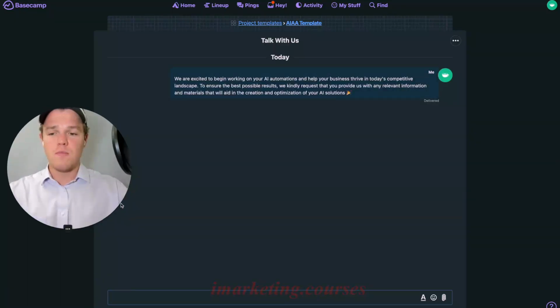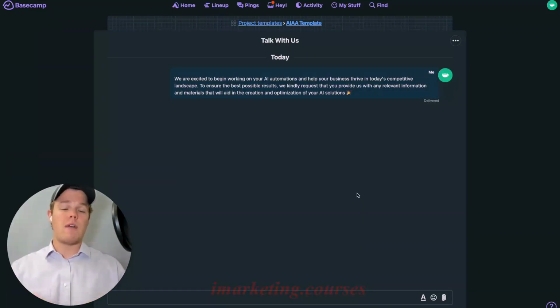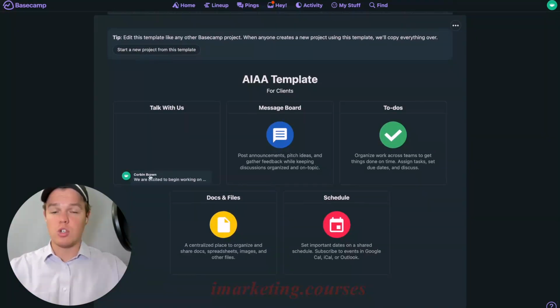Hit enter here. And what's great is essentially I won't have to send that message for every single person we onboard to our AI automation agency. This will automatically send out when we create a new project with the client's email. Coming back to our front here, as you see, it will show up right here.